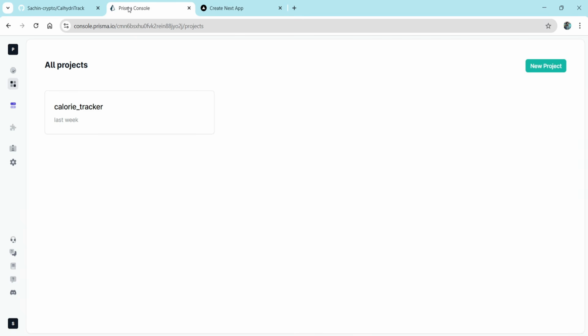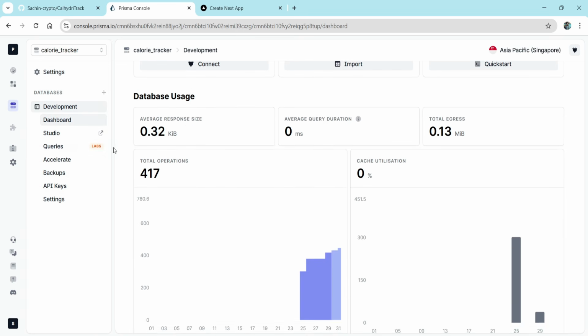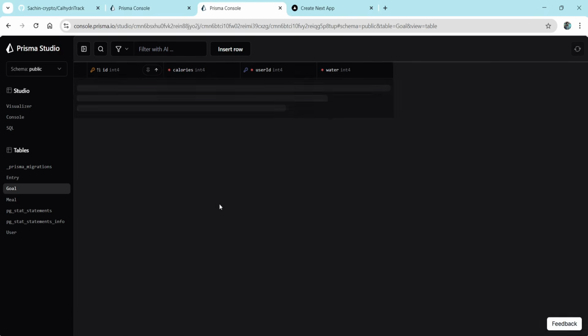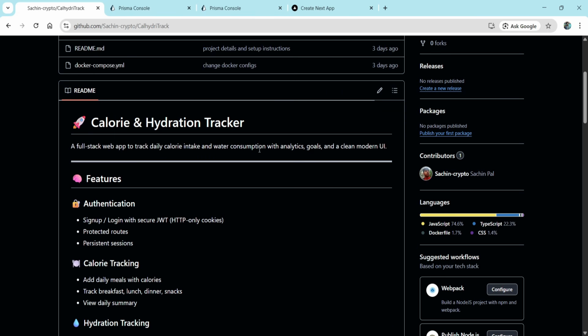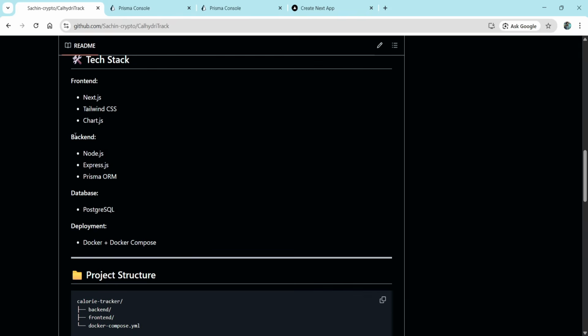For the database, we're using Prisma with PostgreSQL. Here's the Prisma dashboard. You can see all the tables we've created. Everything's set up and running locally. I've already pushed this project to GitHub. You can go check it out, fork it, make changes, whatever you want.